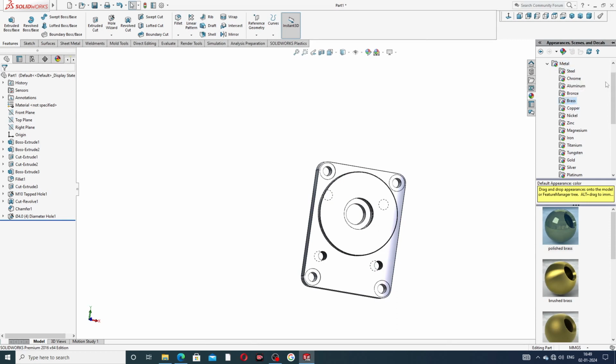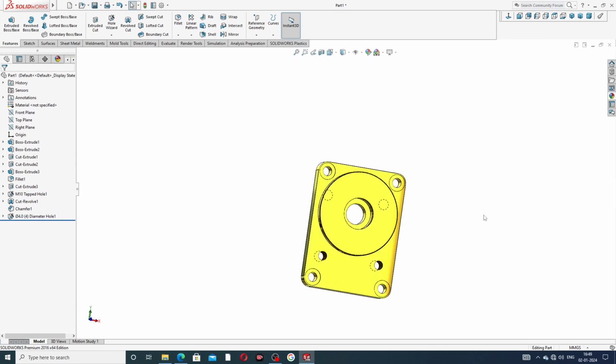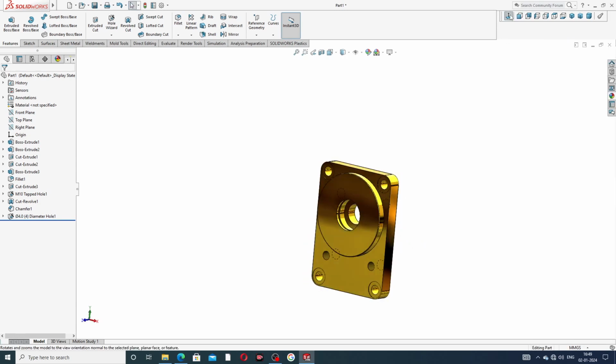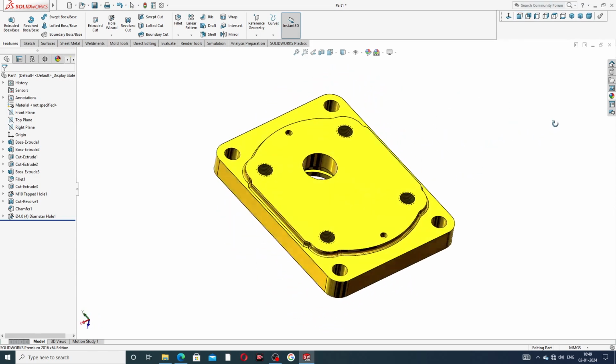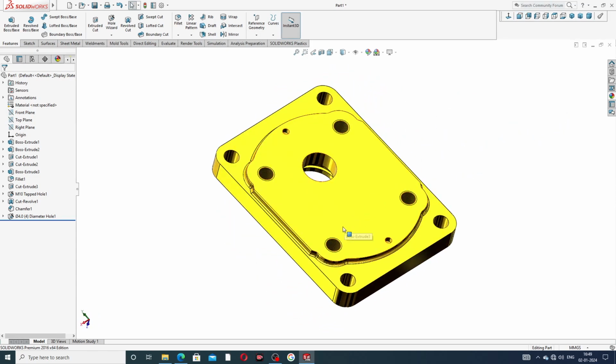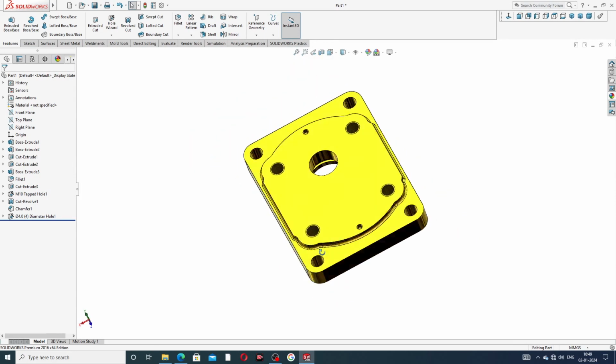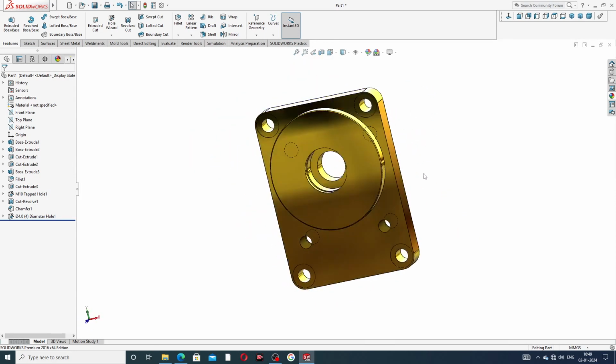Going to Appearance, use an appearance, use metal, and the metal is brushed. Okay, all is perfect and correct, and all points are discussed here one by one, and these points are very useful and helpful for drawing this body.